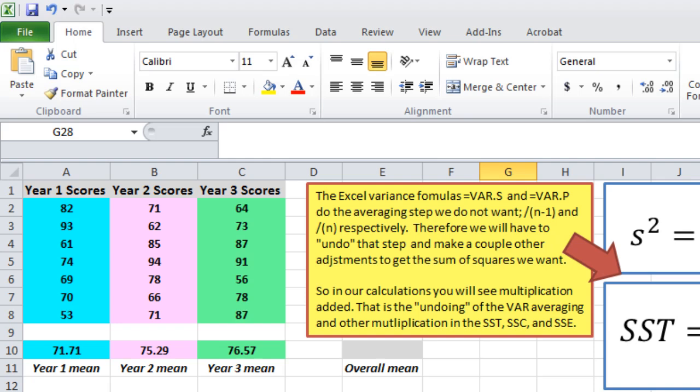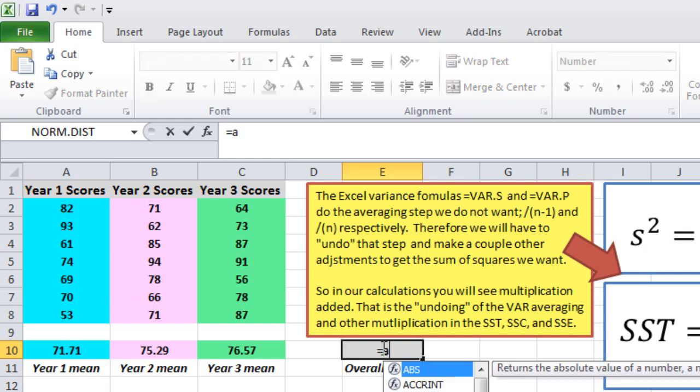Now we want the overall mean, which is in this gray box here below the yellow box. So again, equals average.